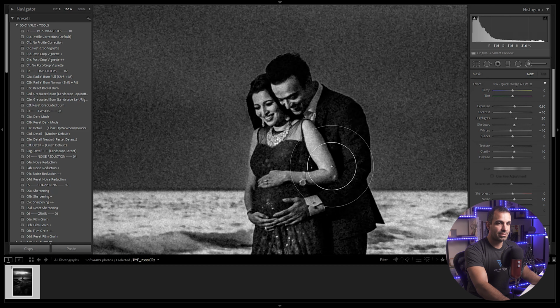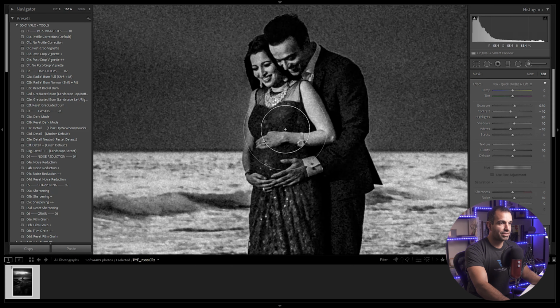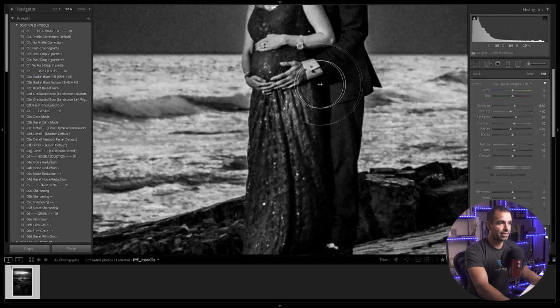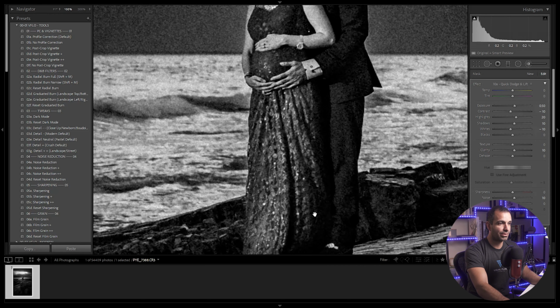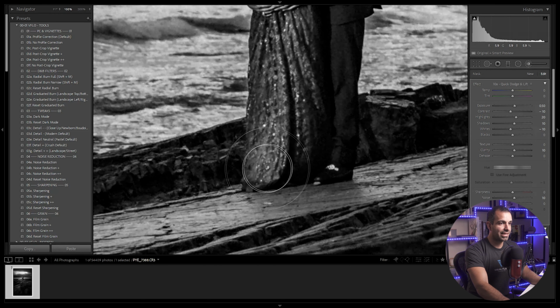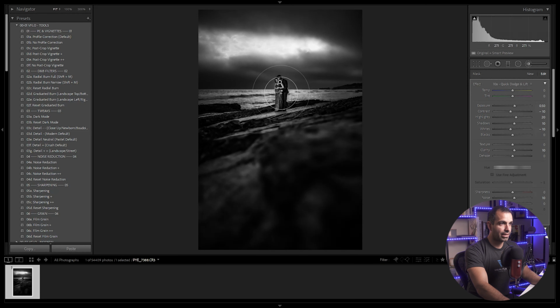And I'm just going to paint this right over them. This is our quick dodge and lift that you already know how to use. You're just going to paint that in. And I like to paint it loosely, especially over subjects like this that are against a nice, clean background where there's good differentiation. Then I'm going to zoom out and paint this in just a little bit more haphazardly. So let's just get it over them.